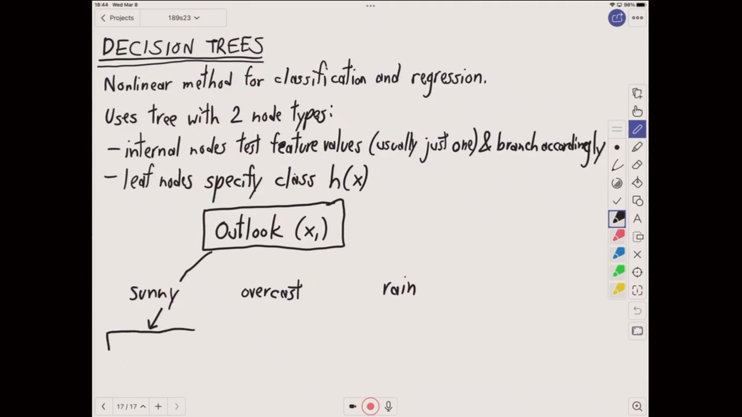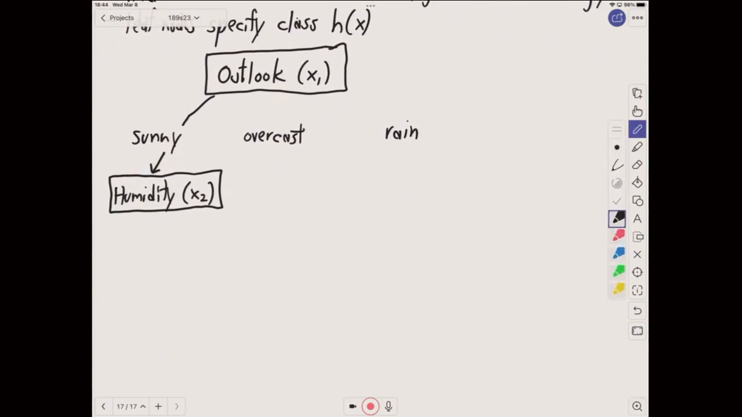If it's sunny, we're going to hit a second internal node where we're going to look at the humidity. So the idea is if it's a sunny day, if the humidity is really high, I don't want to go to the park and have a picnic. But if the humidity is reasonable, I'll go have my picnic. So we have 2 cases here. If the humidity is over 75%, I say, no, I'm not going to have a picnic. But if it's less than or equal to 75%, that's dry enough that I'll go have my picnic.